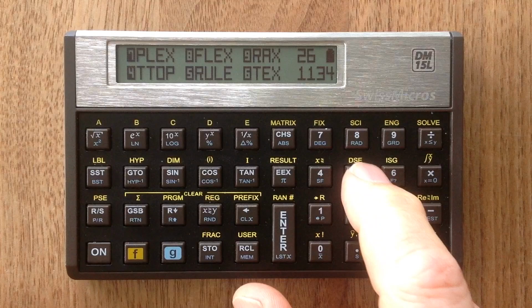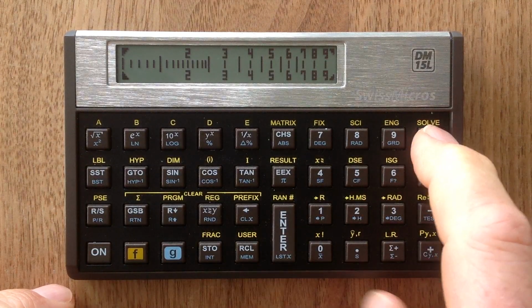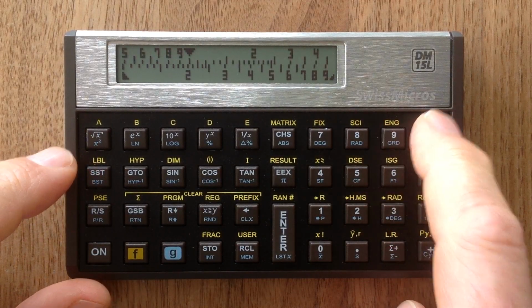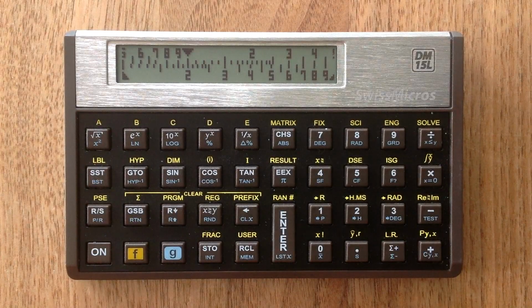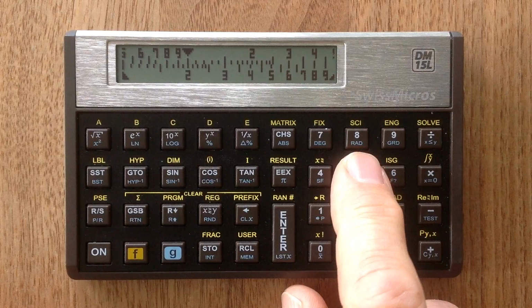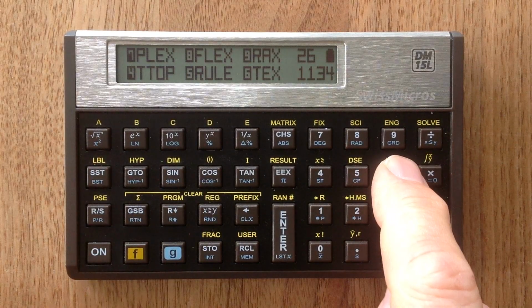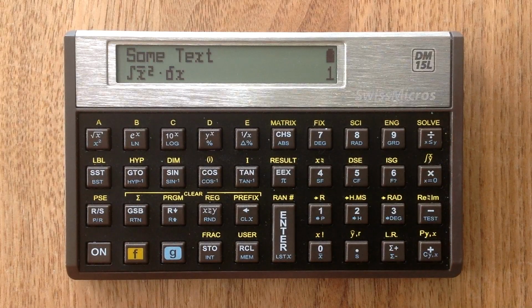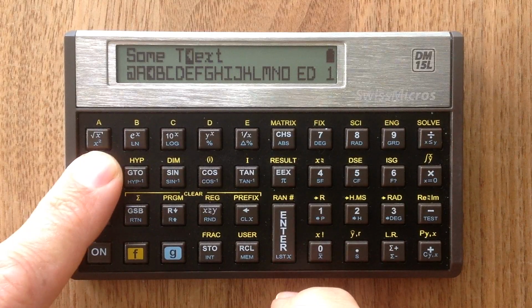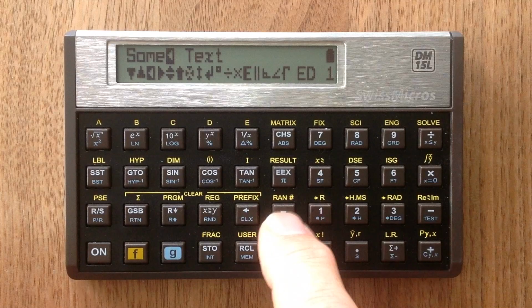The next one is a funny thing. That's a slide rule simulator, and you can, for instance, calculate 2 times 3 equals 6. That's more for fun. Let's go to the text editor, text. Here you can enter and edit some text, whatever you like.